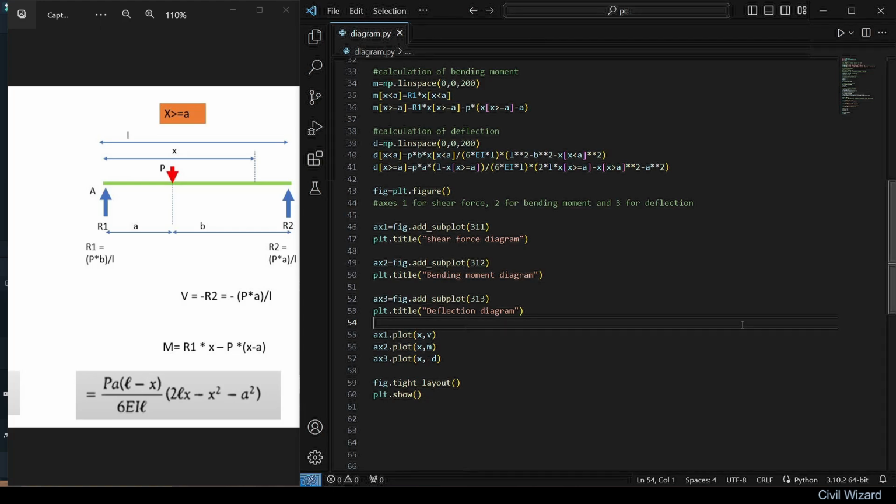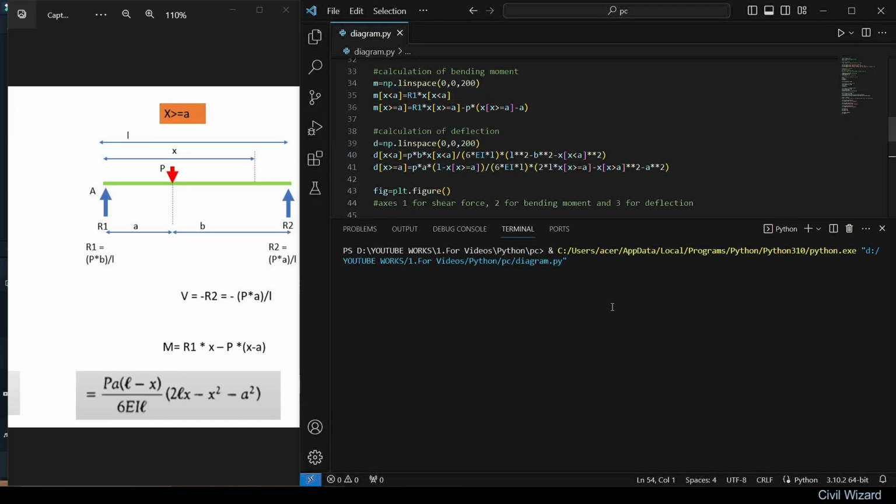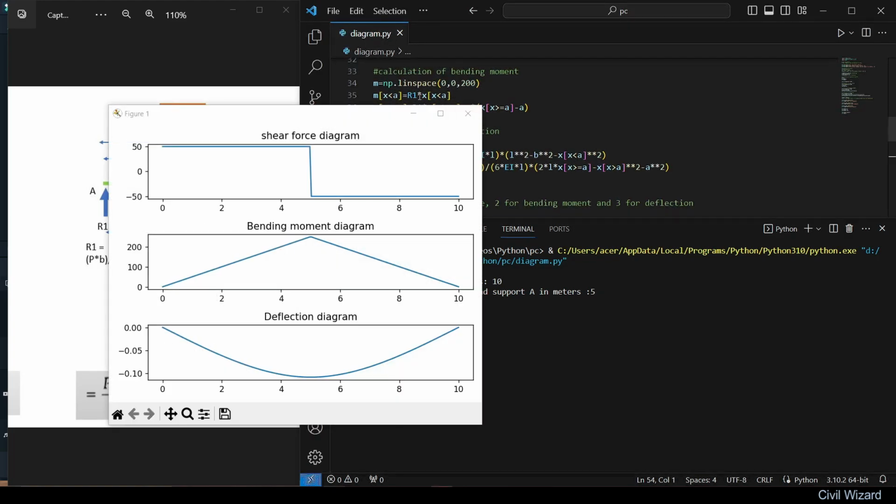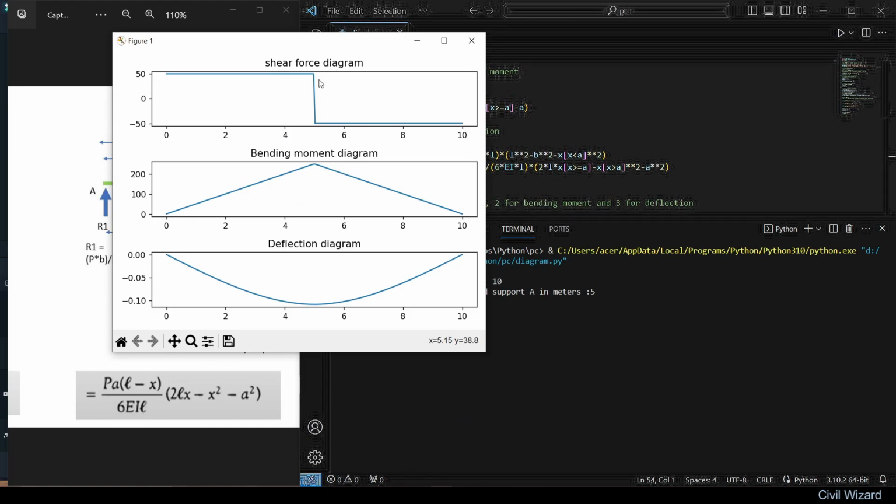First we have to input the values and get the output results. Let's check once again. The load is, let's assume, 100 kilonewton. The length of the beam is 10 meters, and enter the distance between the load and the support, meaning the a value, which is, let's take, at the middle of the beam, and this is our diagram. It is in the middle of the beam: shear force diagram, bending moment diagram, and deflection diagram.